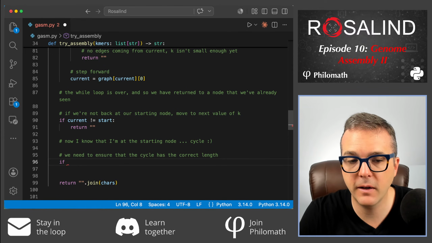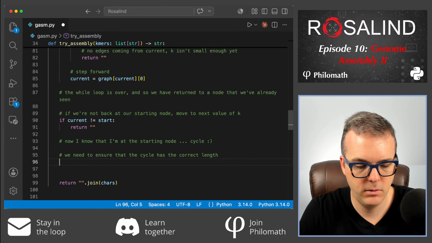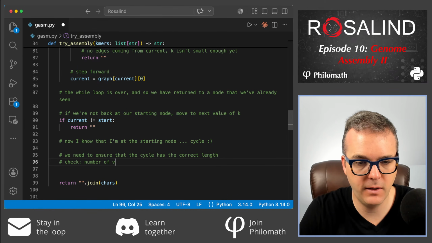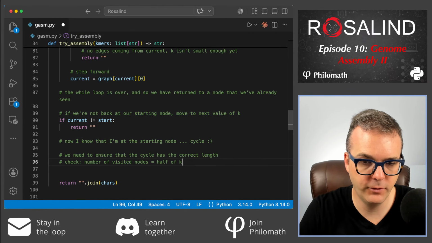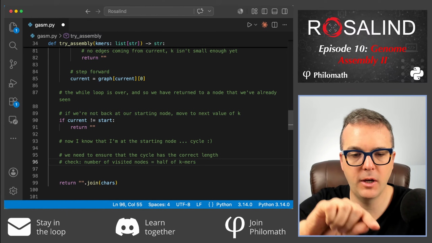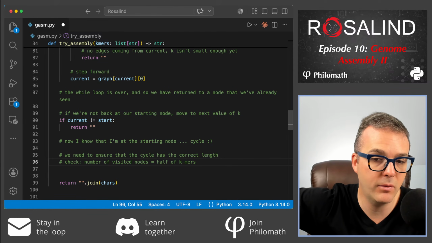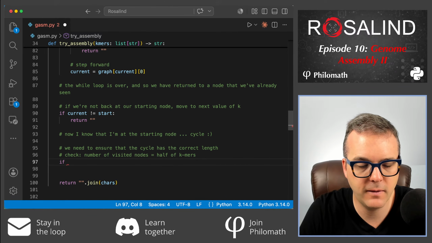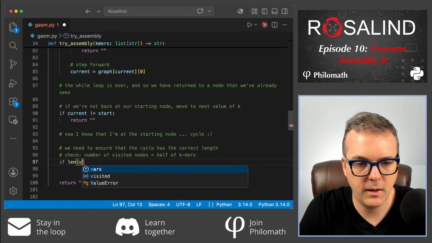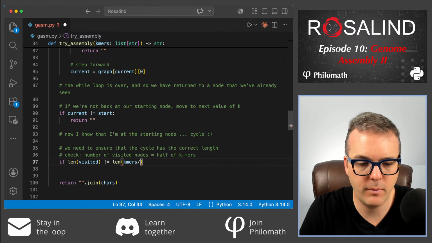our check is the number of visited nodes is equal to half of the k-mers. So every time you use an edge, you visit a new node. You continue doing this. So I can keep track of the number of edges by just saying it's the number of visited nodes. That's an easy check for me to make, because I could do the opposite check: if it's not equal to the length of the k-mers divided by 2, I know I have a problem.